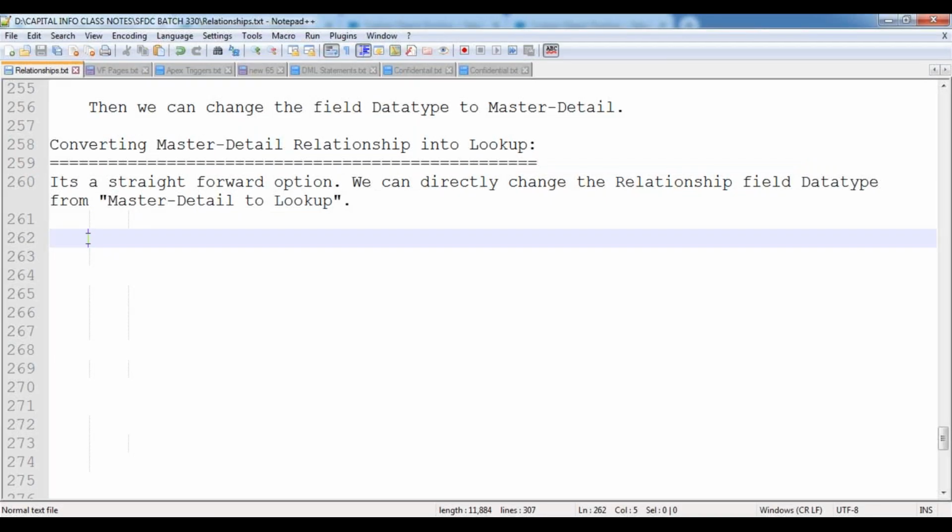So this is the way we can convert the association from lookup to master detail and vice versa. Now the next one, the most important question from an interview point of view. As of now, we have identified so many objects during our CRM concept, like account, contact, opportunity, case, campaign, lead, so many objects we have observed.